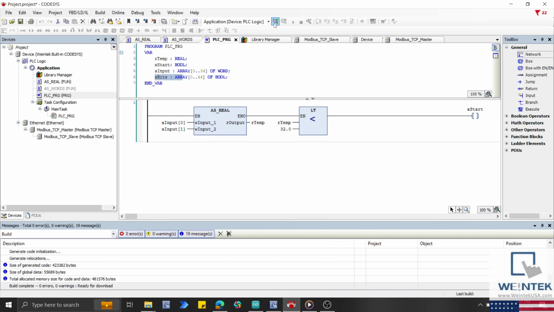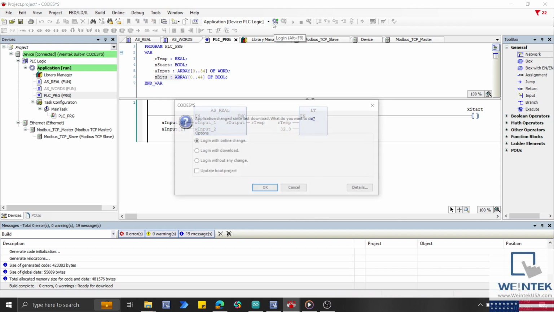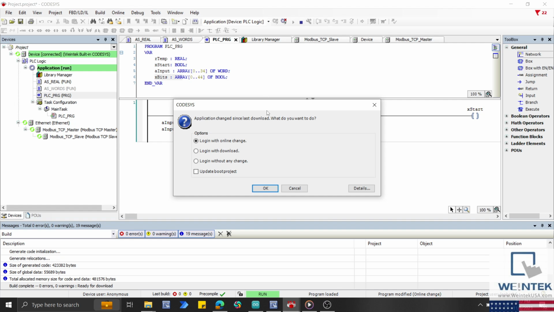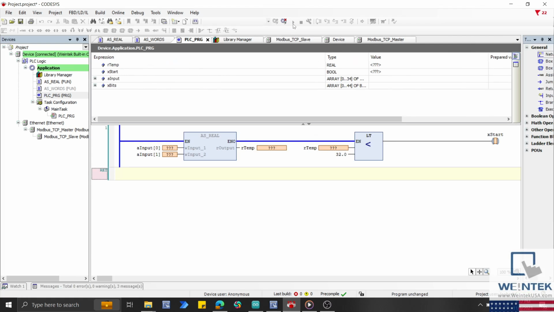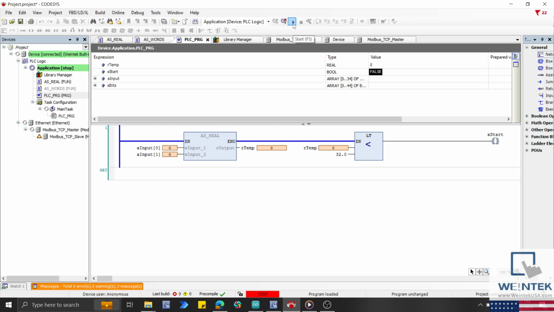To download this application to the controller, click the gear icon to log into Codesys. A small pop-up will display prompting you to proceed with download. Click Yes or select Login with Download and Update Boot Project if available. Once the download is complete, click the Start button to place the PLC in run mode.